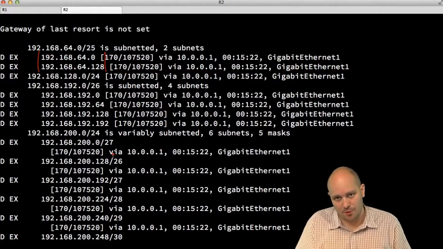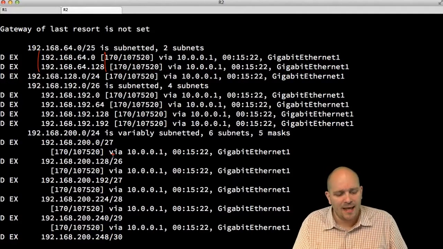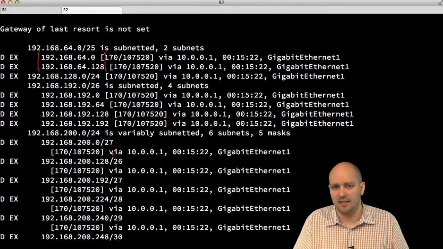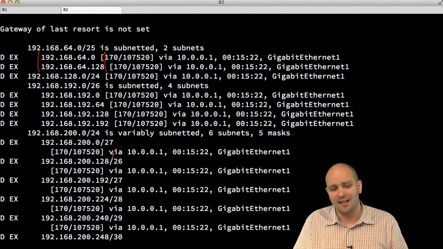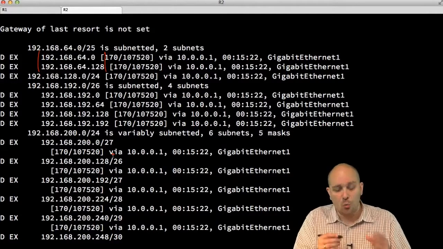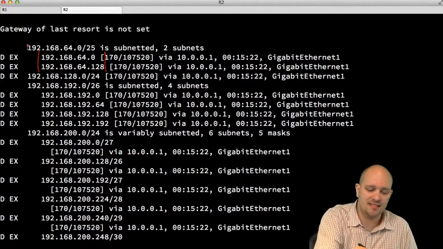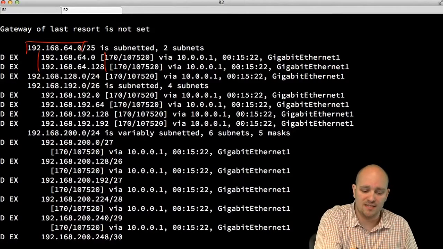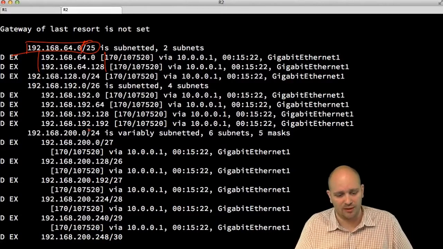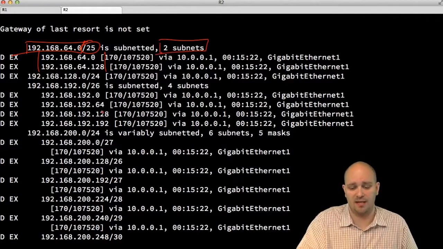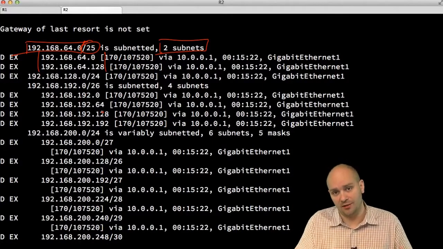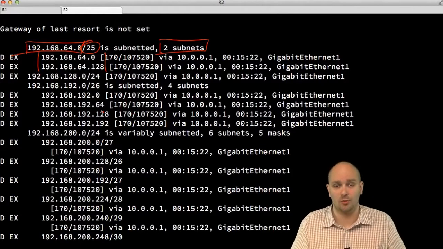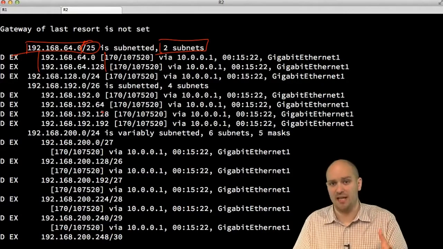Well, this is a problem with IOS. It has been written, designed and implemented a very, very long time ago, and it still suffers a little bit from this classful behavior. So what IOS is actually telling me here is that I have a 192.168.64 network that uses the fixed subnets of /25, and that I have two subnets from this major network. If you ask me, in 2013, 2014, 2015, whenever you are actually watching this video, this is rather silly behavior.